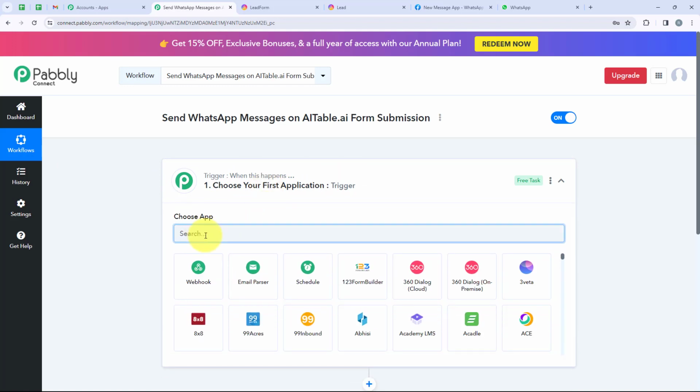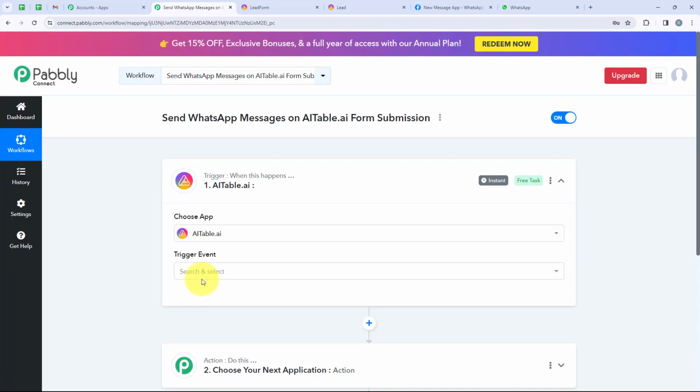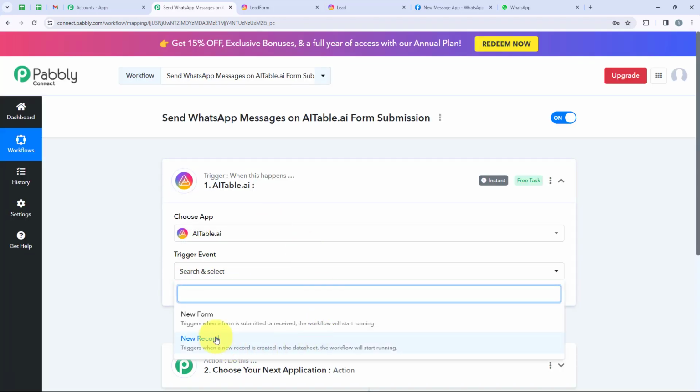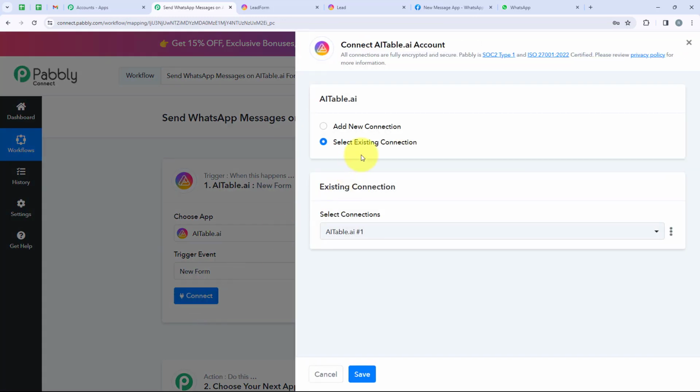So we are going to select our trigger application as AITable.ai. So I'll select this. And now for the trigger event, we are going to select new form. So now we are going to click on connect. And now it is asking me to add a new connection or select the existing connection. So if you have already connected your AITable.ai account, you can click on select existing connection and then save. But if you haven't, you have to click on add a new connection.